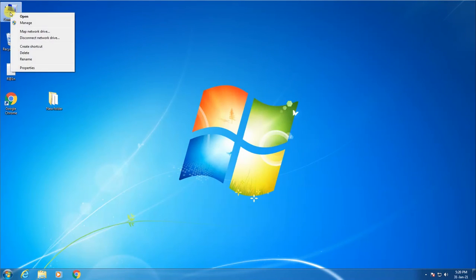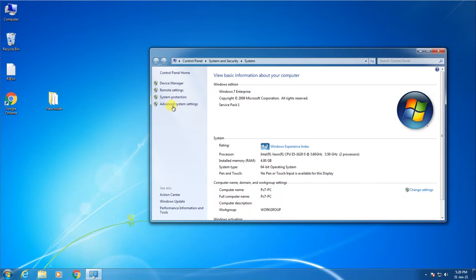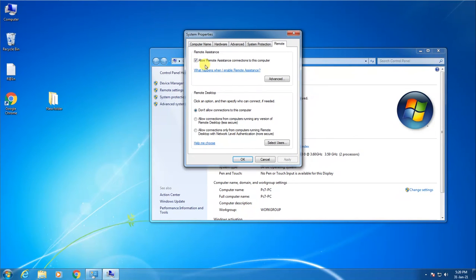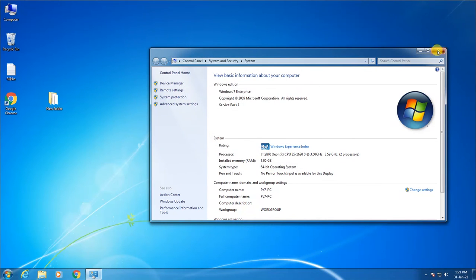So right click on the computer and go to properties, and in the left side you will see the remote settings and click remote settings. And here, allow remote assistance connections to the computer, and it is already checked that don't allow connection to this computer. You will change it into allow connections from computers running any version of remote desktop connections. So click apply and OK.